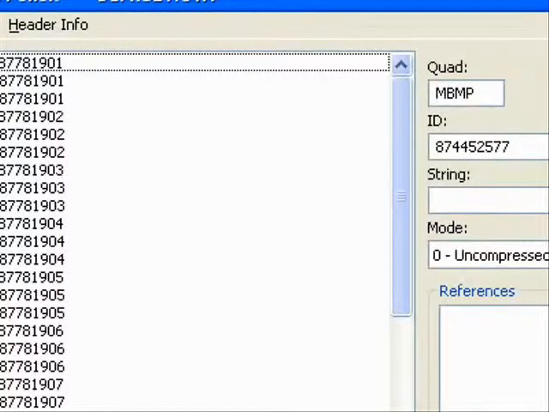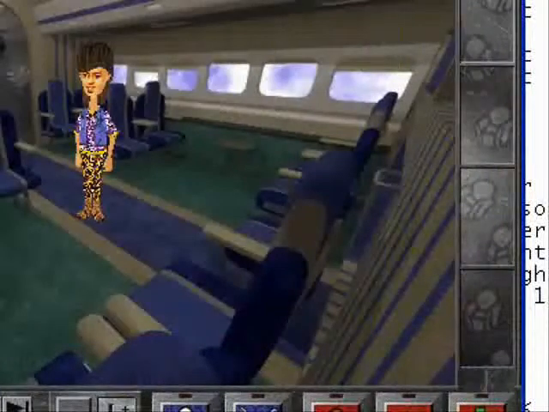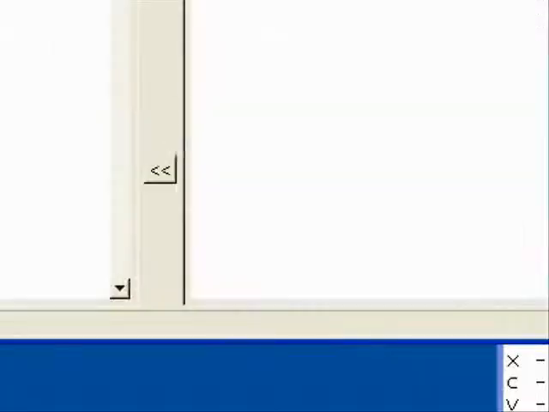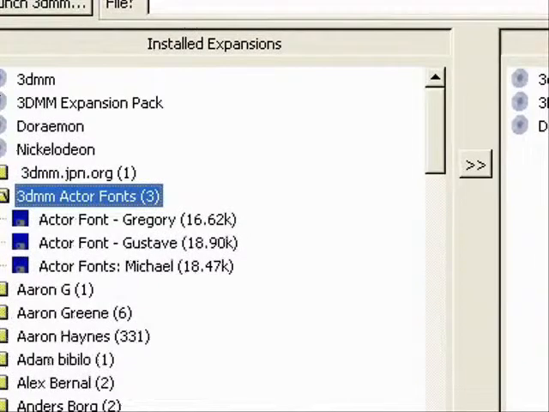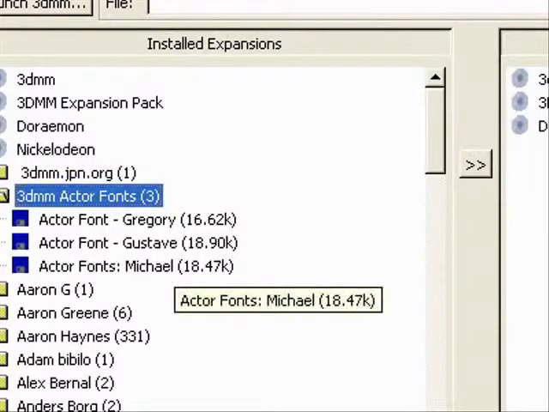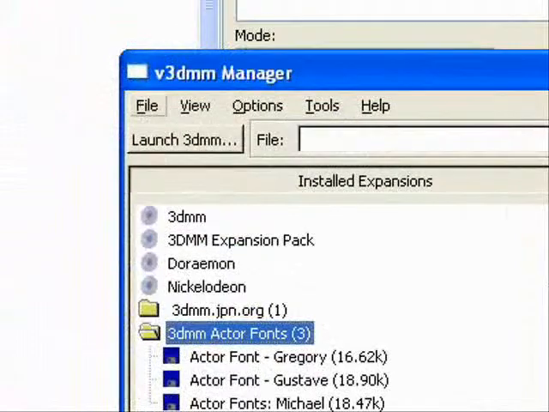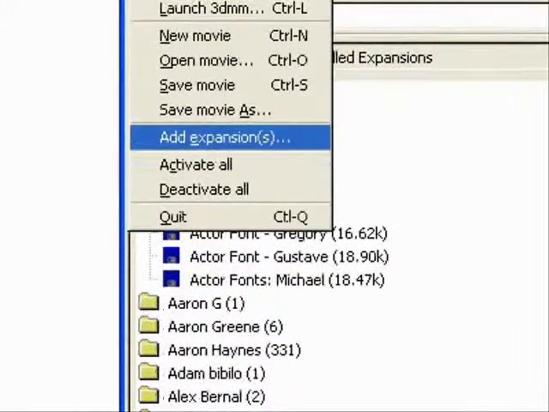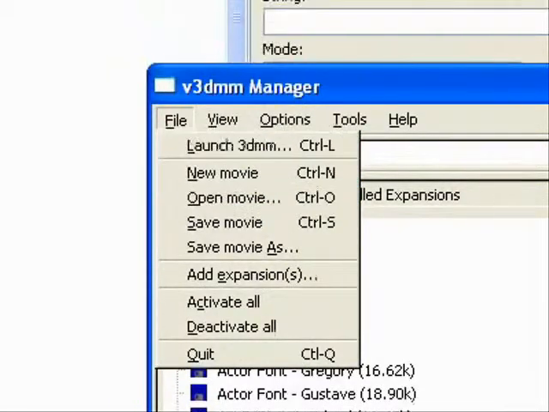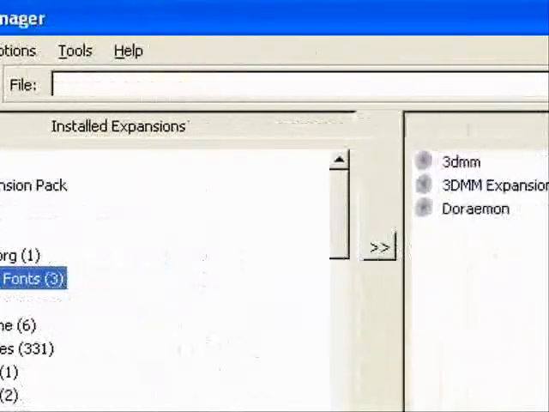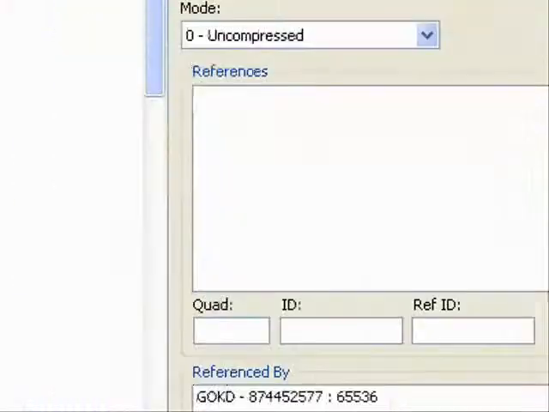Now, let me explain something, okay? When you work on the font, notice that nothing is active at the moment. The fonts are only 16 kilobytes, 18 kilobytes. That's a really small size. That's much better than editing an entire actor and importing it, because that's usually nearly 600 kilobytes, which is a heck of a lot of space to add to a file just for something small, stupid like this. So, notice I don't have any expansions loaded.